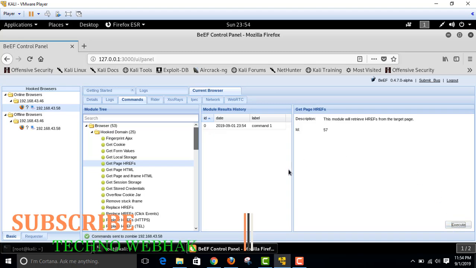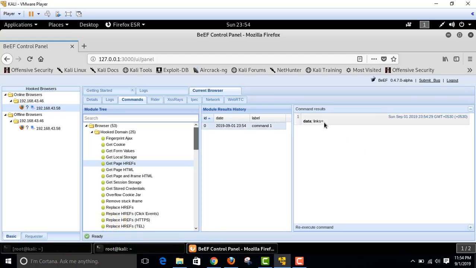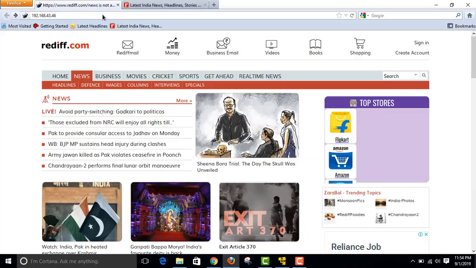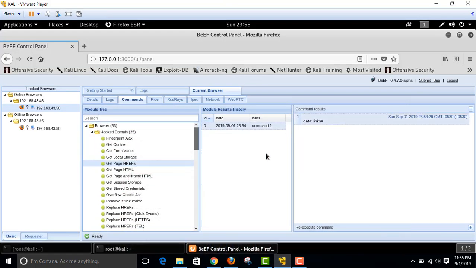Let's say I'm executing it, and okay, it is ready. Now when I click on here, data equal to links equal to, so here basically the malicious web server is 192.168.43.46, which you know just says welcome to the BeEF, and this is the test website, and there were no hyperlinks available on that particular page. So that's the reason it is not showing you any link. If you are hooking any web server or website that contains links, it should show you some links. Like that it works.